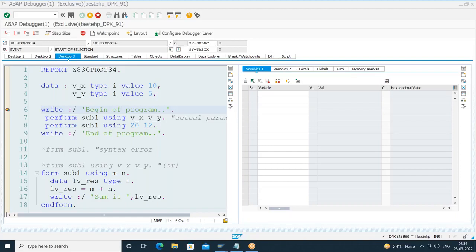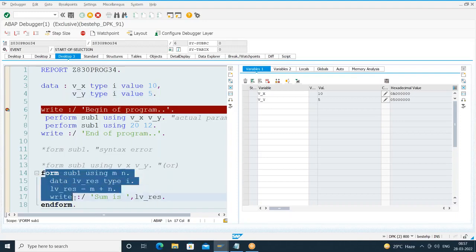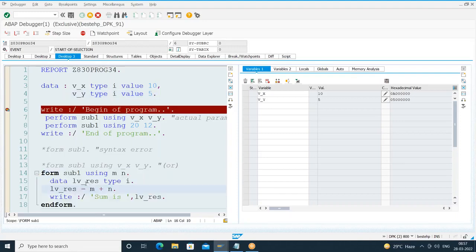If you see v_x, what is the value it is showing? 10. V_y is 5. Now similarly I have a local variable lv_res. This is declared within a block, within a subroutine, so I call it a local variable. If I double click on lv_res, it says select valid variable, so it is not showing it here. I'll type it manually, lv_res.